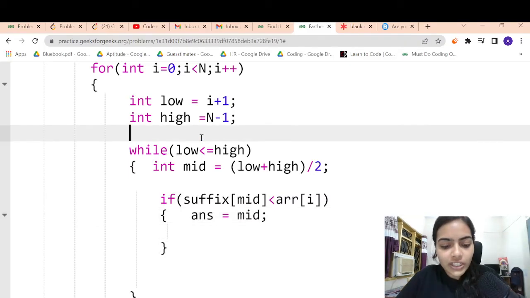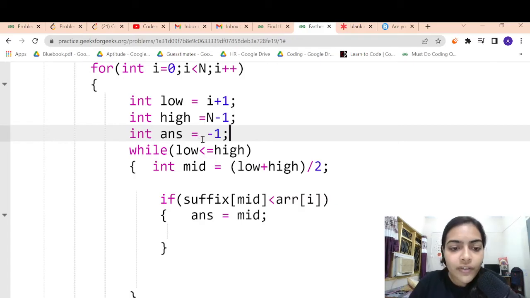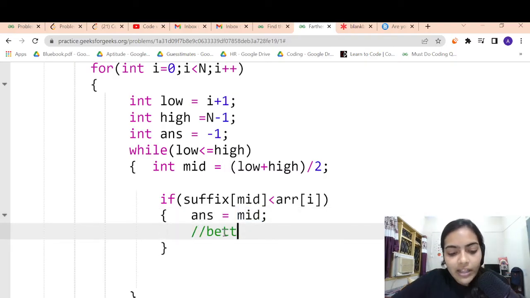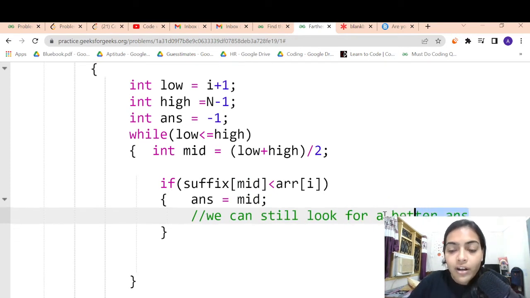So by default, initially we can give answer equal to minus 1. Whenever we find an answer, it will be the index. So answer is the mid value. But we can find a better answer. We can still look for a better answer on the left side. Sorry, on the right side.